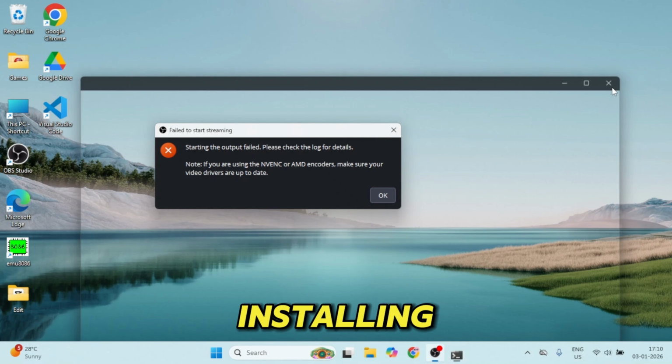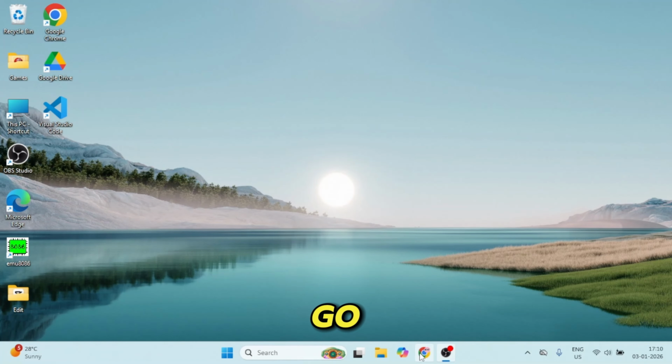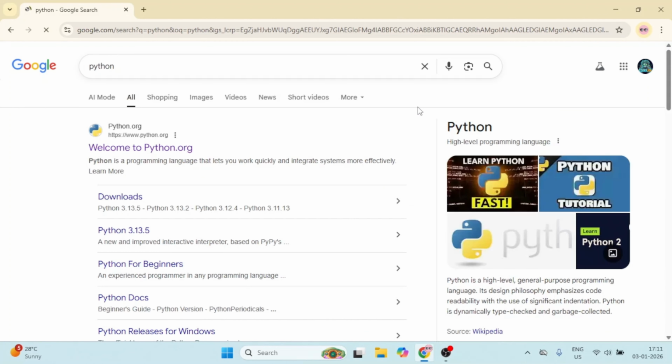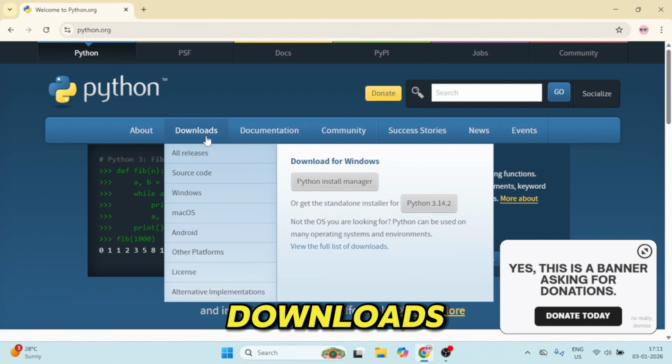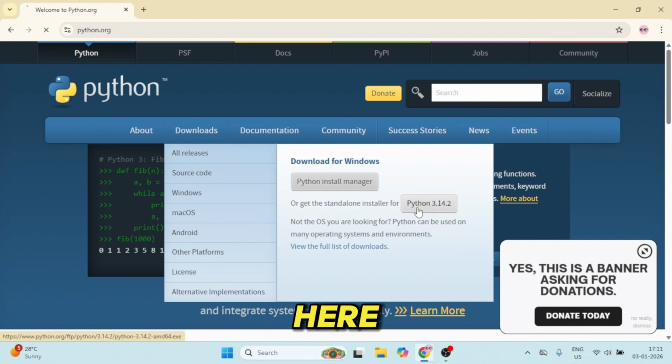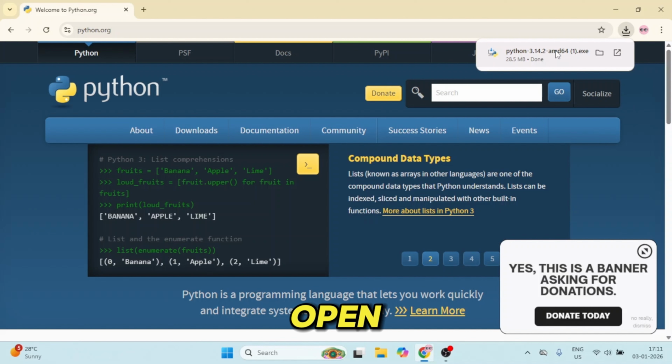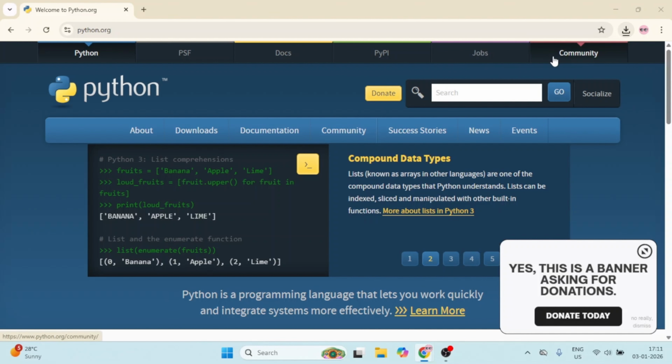So let's start installing. Go to your browser and type Python. Click on the first link. Go to downloads and click here, and the download will start. Click on this to open the Python setup.